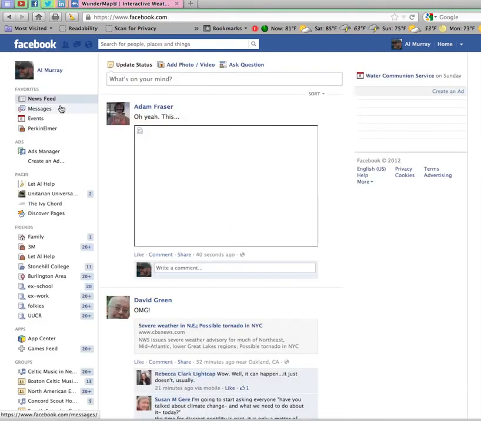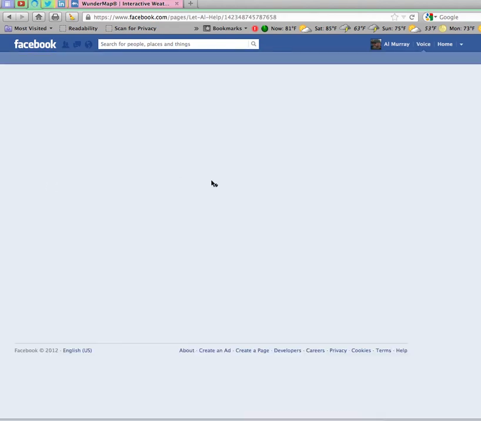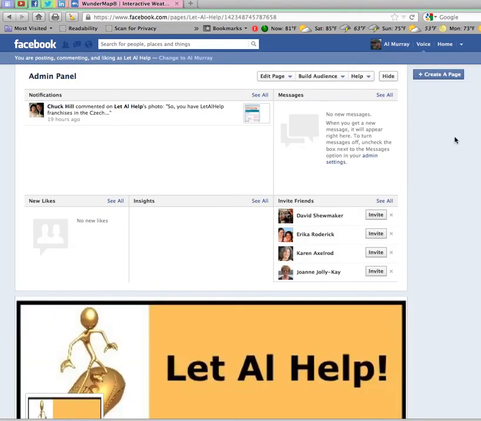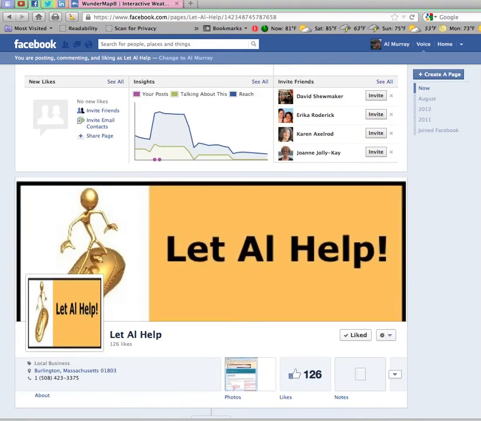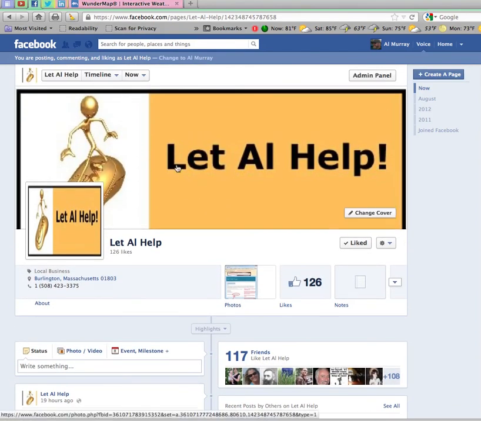Again, most of these settings are easy enough to use yourself. But if you can't, then what I suggest you do is send an email to Al at LetAlHelp, or Facebook me a message, and I'll be happy to help you set up your privacy and security settings, either remotely or by visit. I haven't seen most of you. It'd be fun to do that.